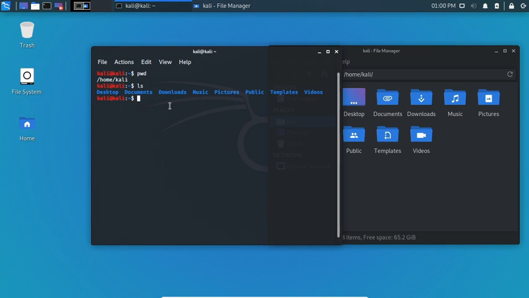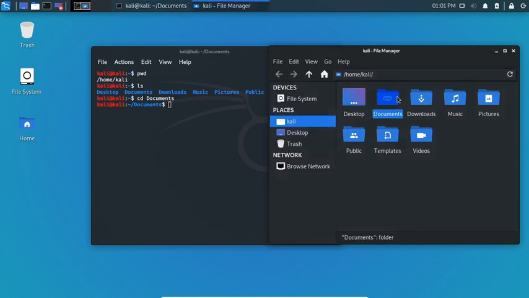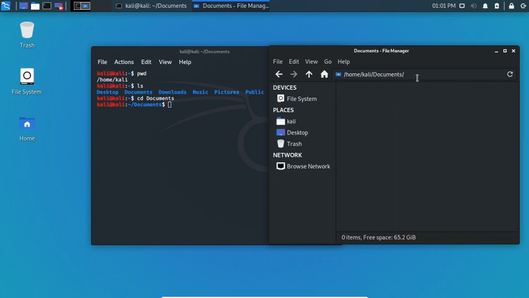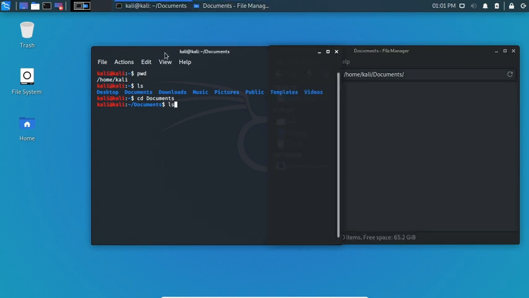Assuming I want to change into one of these folders, I'll use the command cd. Assuming I want to change to the Documents folder, I type cd space Documents and enter. So I'm in the Documents folder right now. It's similar to coming here and going into the Documents folder. As you can see, there is nothing inside here. If I type ls, there is nothing there.